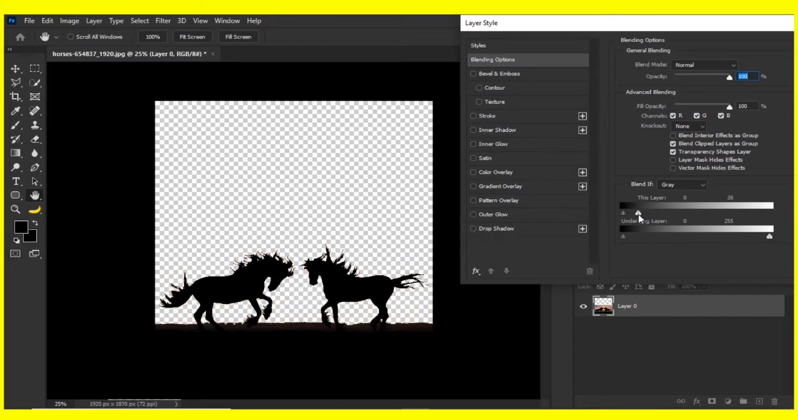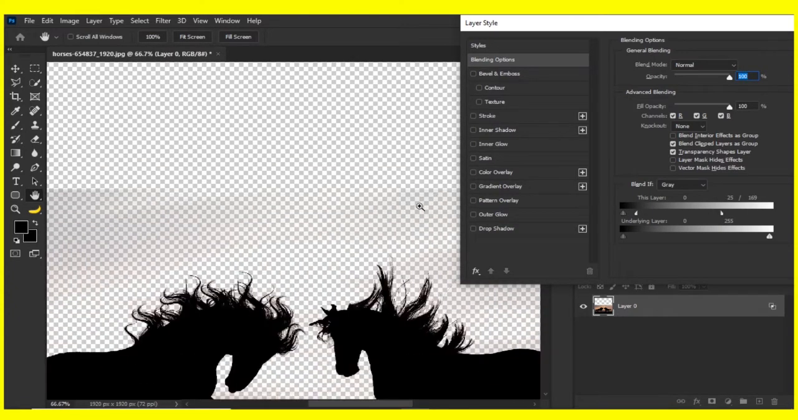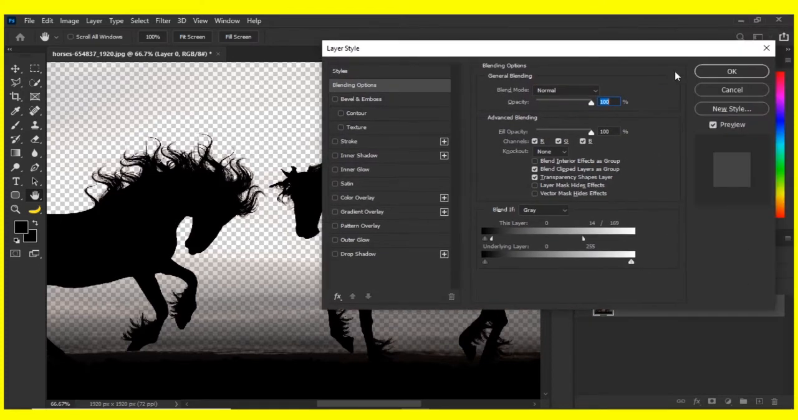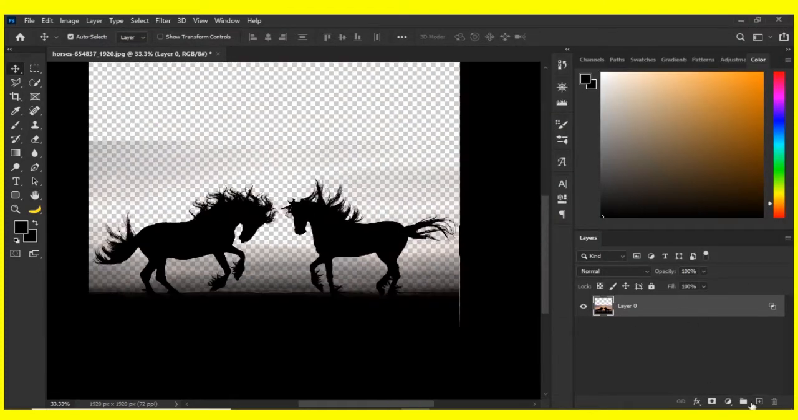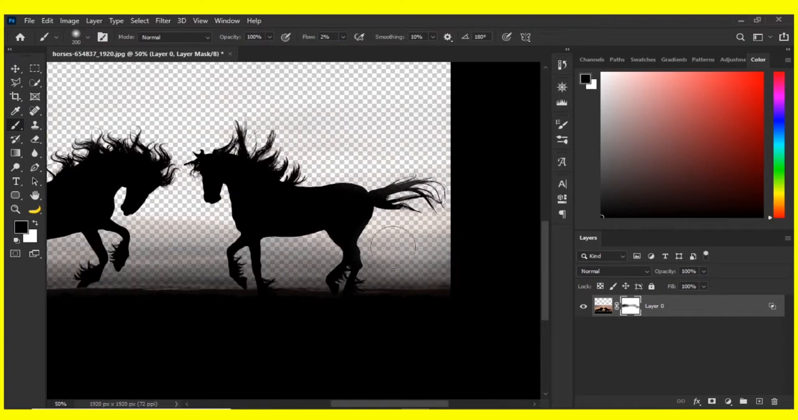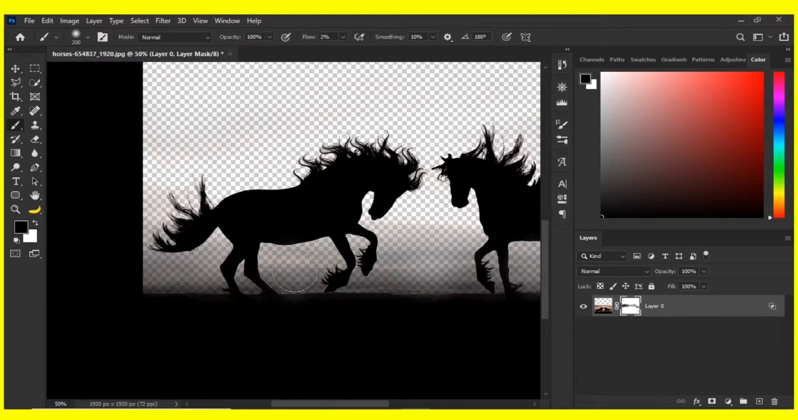To get back some details, press Alt key and click once on the slider, and it will break down into two. Drag right slider to right side. Play with the sliders and stop where you like. Then press OK. Refine the image by masking. Do not care about the legs of the horses, we will fix it later by growing grasses.